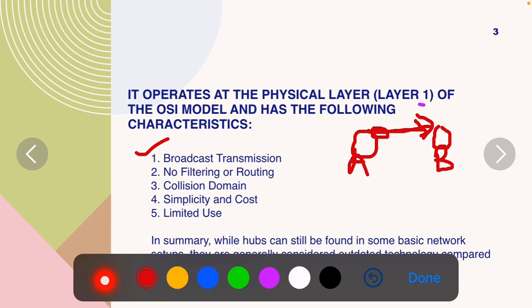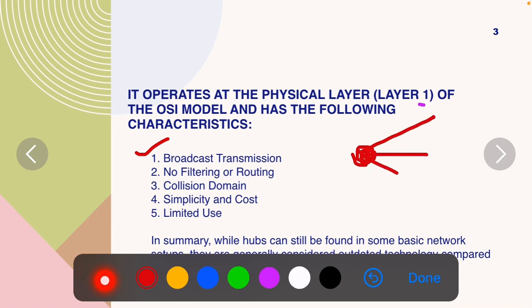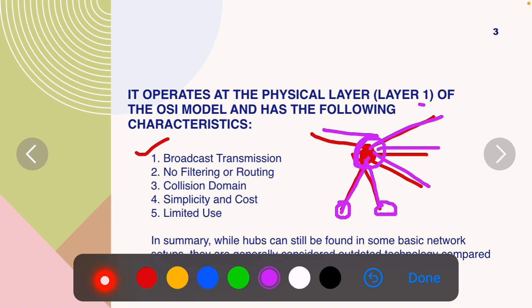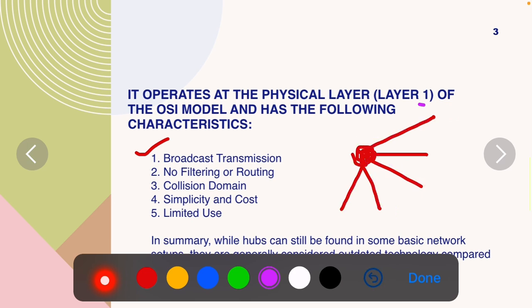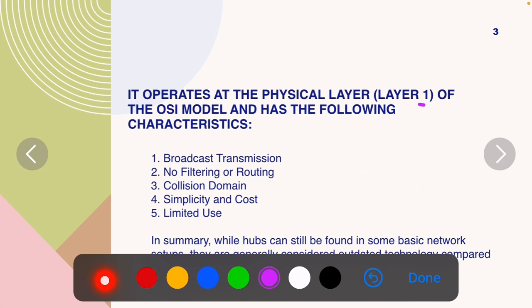So what does broadcasting mean and what does multicasting mean? Broadcasting means there is a single unit, and it broadcasts the message which it gets. So if this device gets a message from any device present in the network, which is connected with the help of the hub, it will broadcast the same message to all the devices which are connected to the centralized hub. So it does not check whether it is the recipient or not. So this is the main characteristic of the hub.